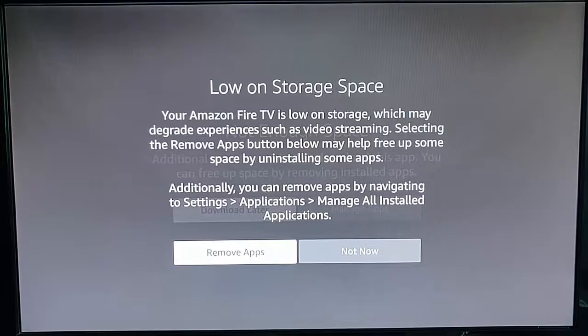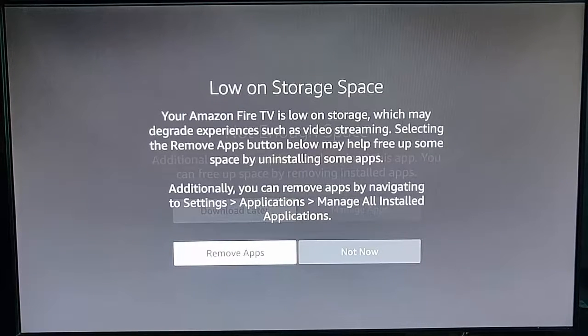But are you going to save a lot more space by simply resetting your Fire Stick back to default settings and setting it up from scratch? We find out. More details coming up.